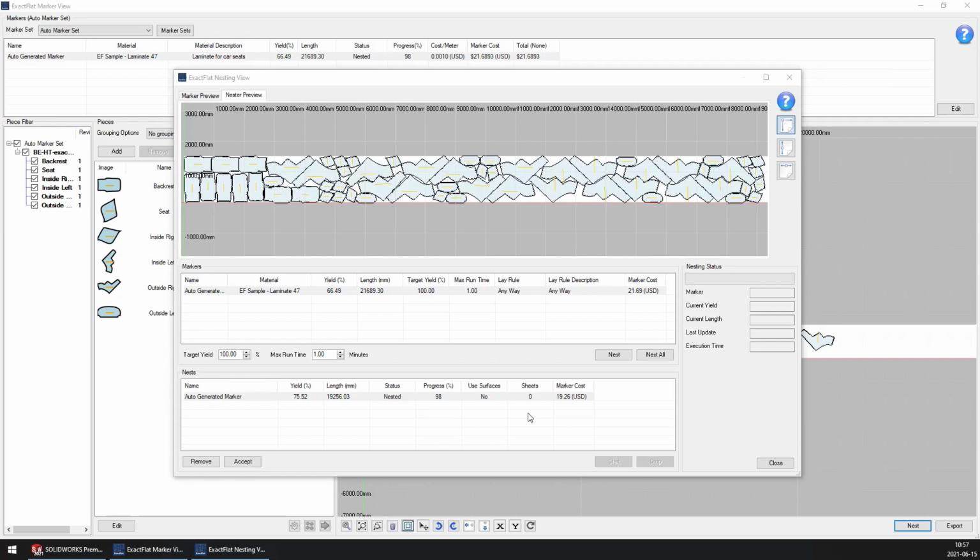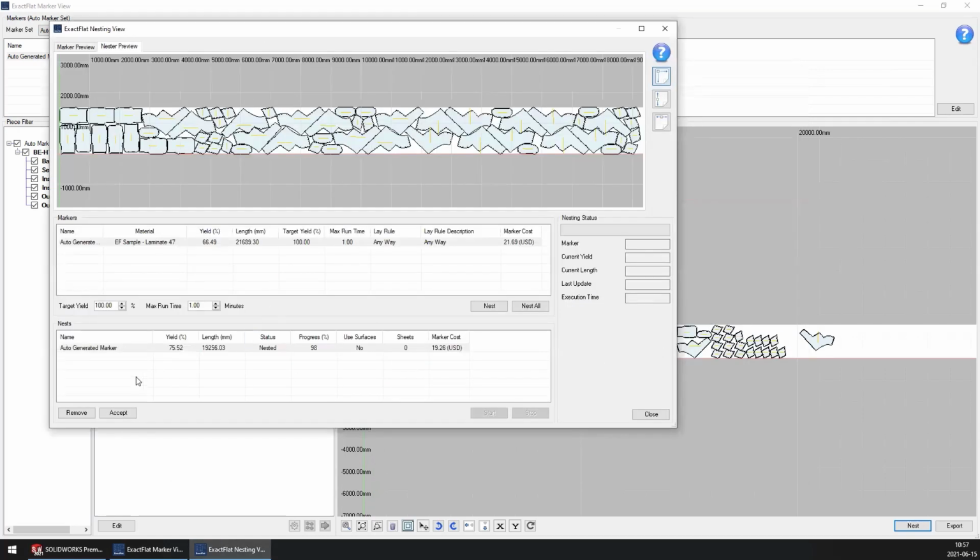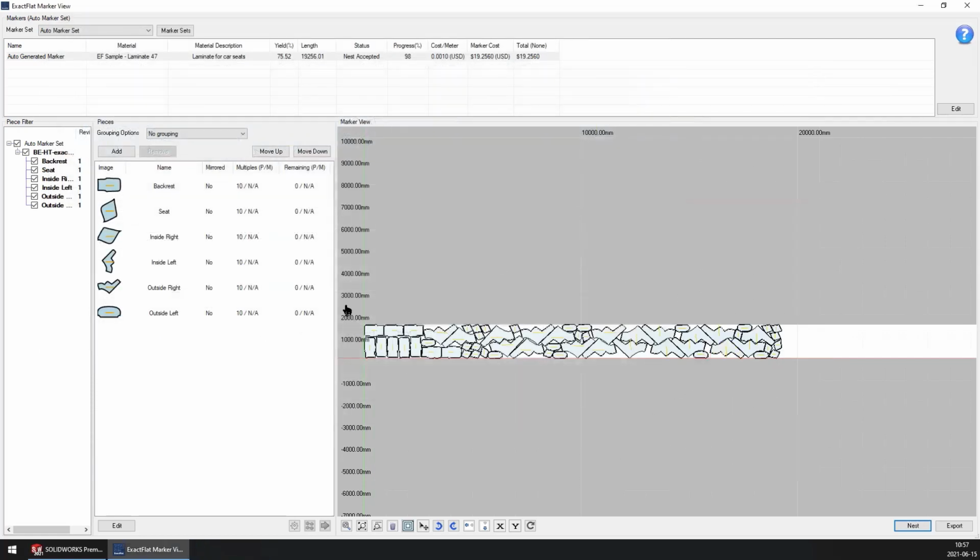So nesting has finished. So we're going to go ahead and click the accept button here, and this is going to accept the automatic nest, and it's going to update our manual nest over here with the results of the automatic nester. So we'll go ahead and close that, and now we can see the results of Fraunhofer. At this point, nesting is complete, so we can now proceed to export our pattern to a DXF, and we do that by clicking the export button down here.